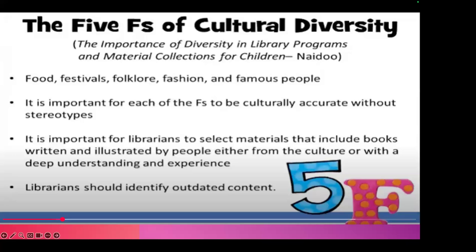And finally, while we want to do that well, and these are the things to keep in mind in order to do that, we also want to infuse our programs with the daily interactions of people within a culture, not just focusing on these 5Fs. So let's take a look at some other ways for us to think about that.